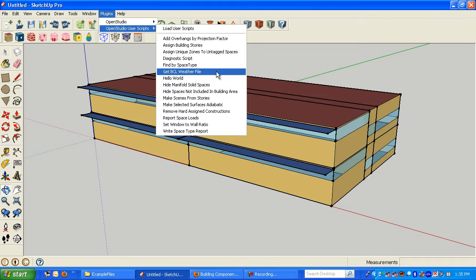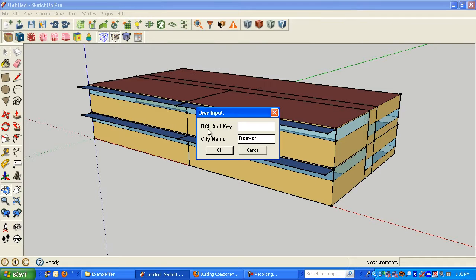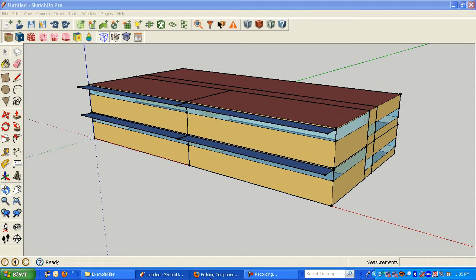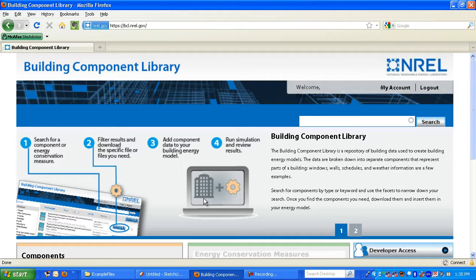Now the first time you do this, it's going to ask you for a BCL authentication key. And then you'll type in a city name. So I need to go get this key. So the website is bcl.nrel.gov. This is a beta website, but it's public, and I'll explain what we have on it here in a bit.